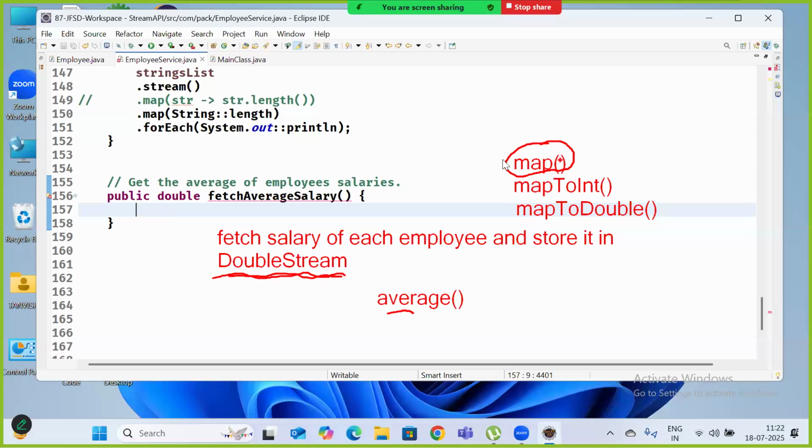Understand here. What does the map method return? The map method returns a Stream object. The mapToInt method returns an IntStream object. The mapToDouble method returns what? A DoubleStream object. Tell me, what type of stream object do I want here? A DoubleStream object with values called employee salaries. So that's why I'm going to call which method now? mapToDouble. Am I clear with that?